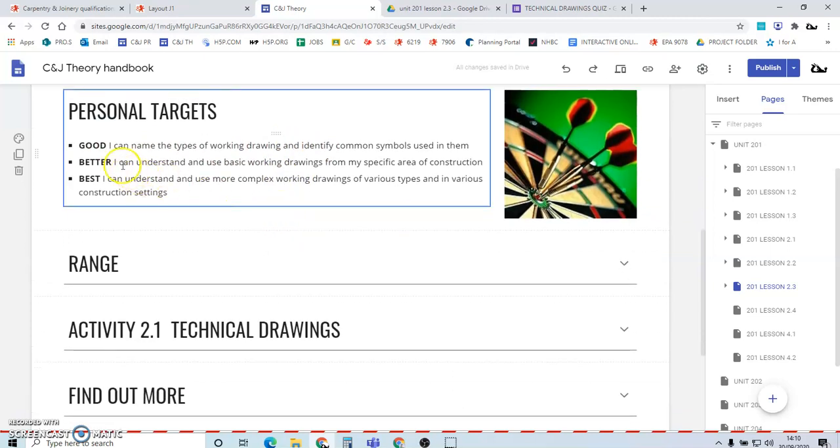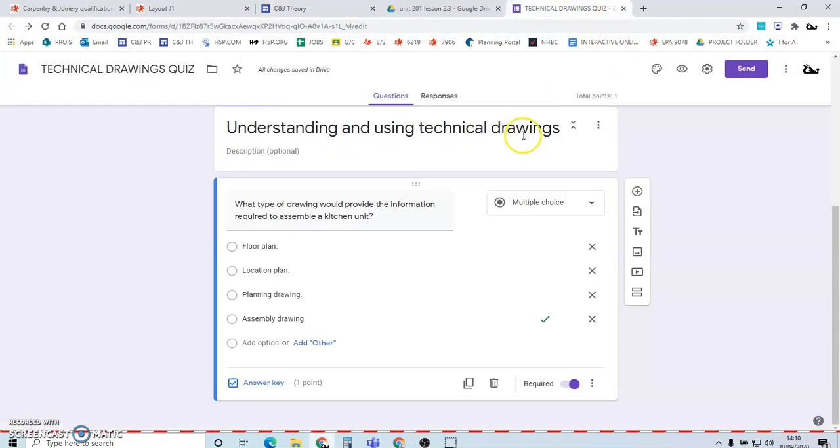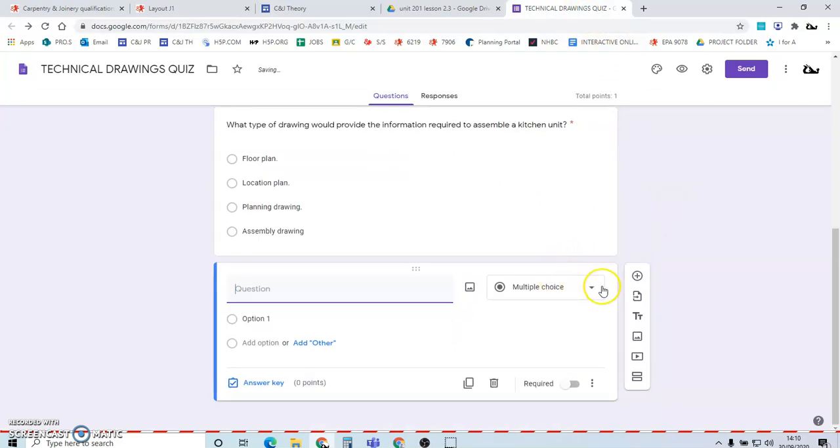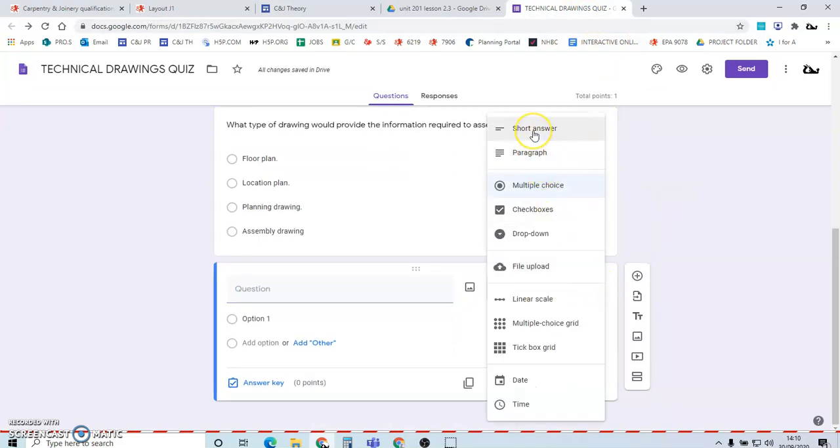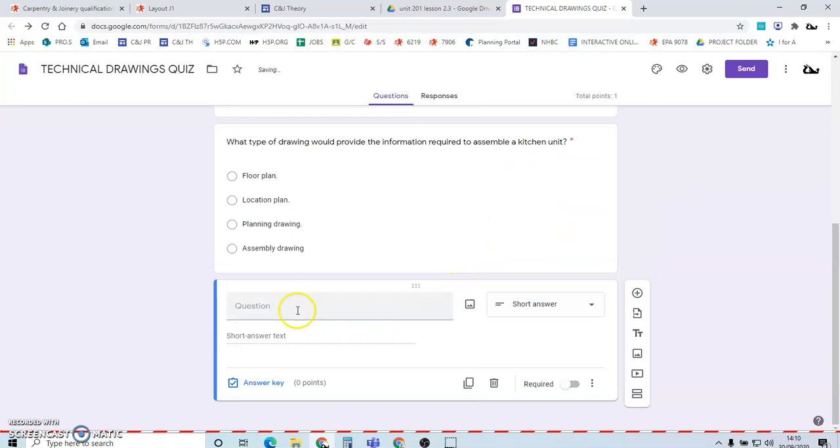I'm going to see if I can work out another question that's going to stretch them a bit, see if I can get some of my learners to answer questions at a slightly higher level. So this idea of understanding and applying what they've learned. So for that, I'm going to go back into my quiz. I'm going to add another question, and I'm going to make that a short answer. So how can we do this?